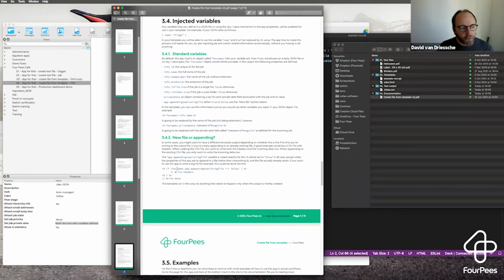Now, the trick for the header is also in here. And that is that there will always be a variable that is called fourpees.app.appending to existing file. And the app is smart enough to not only always insert that, but to also give it a value. That value will be false if the file didn't exist, so it's the first time that we're writing to that file. That value is true if we are appending to a file, and that means that the file already exists. And that is exactly what we use here.